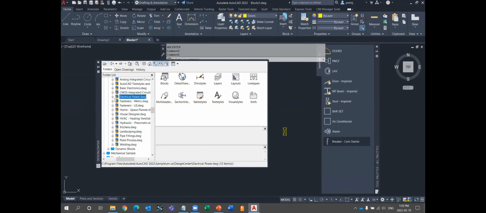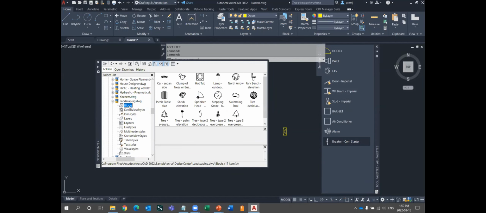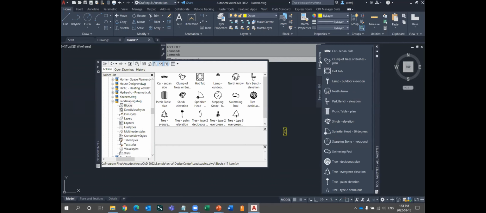Another way is by selecting the drawing from the folder. It displays blocks, dimension styles, layers, etc. I can simply right click on the blocks and say create tool palette. In this case, it's going to create a new tool palette with that drawing name and populate all the symbols from that drawing name. So that's what happened now. So I have a landscaping tool palette now with all the symbols from that specific drawing.